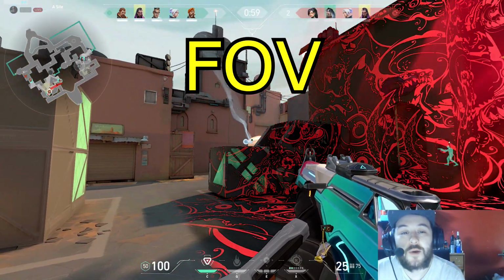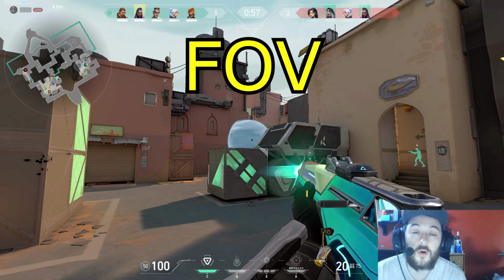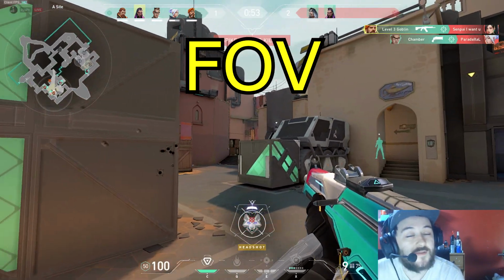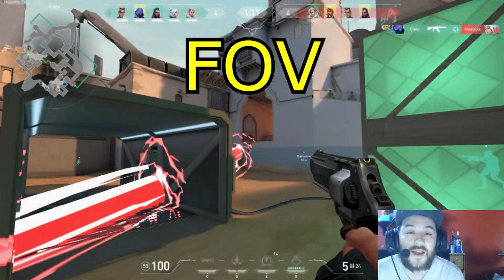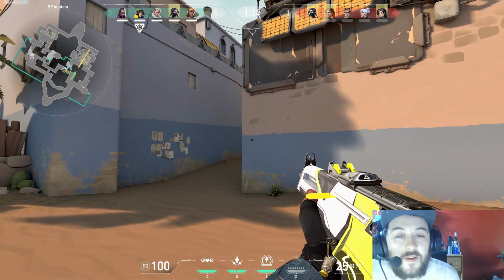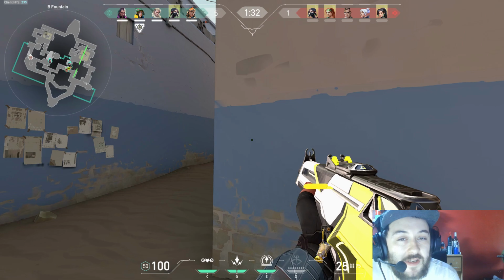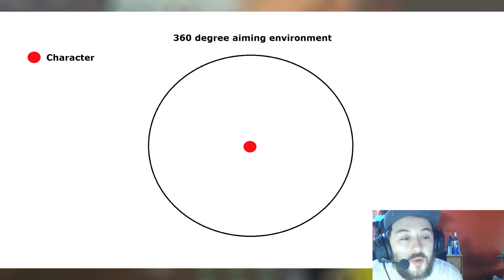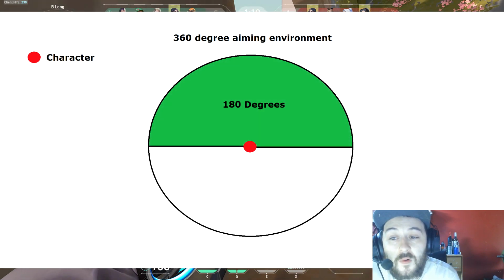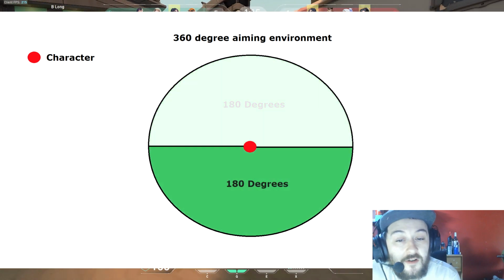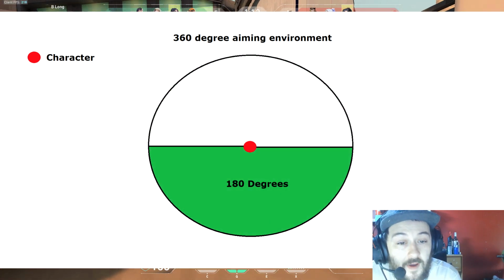Today's video is going to be on field of view, or FOV for short, and there are only a couple of points I want to mention in this video which can be used to analyse and improve your aim. So field of view is the viewing angle visible on screen within the 360 degree aiming environment. If it's set to 180 degrees, you would then be able to see half of the whole viewable area from your character on screen, and turning around would show you the whole other half.